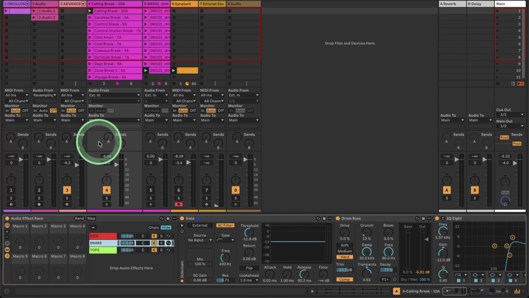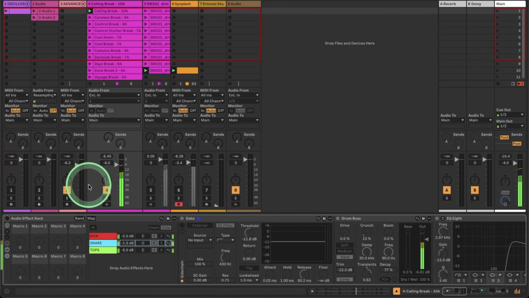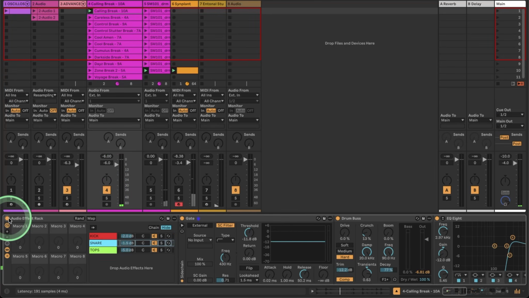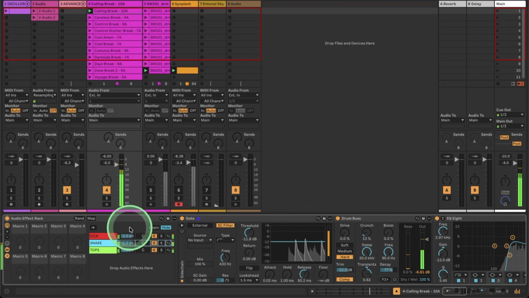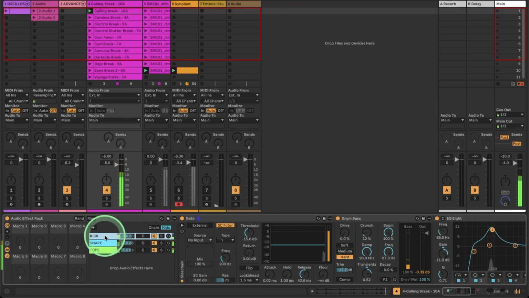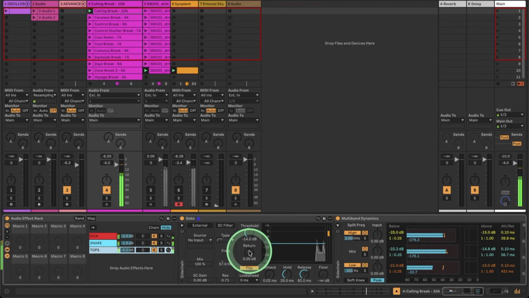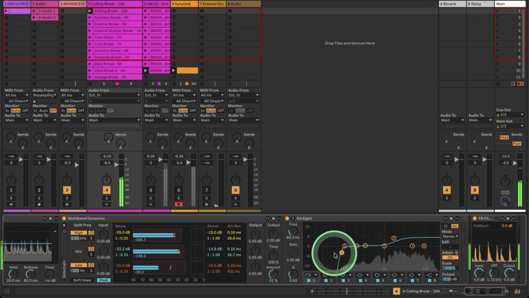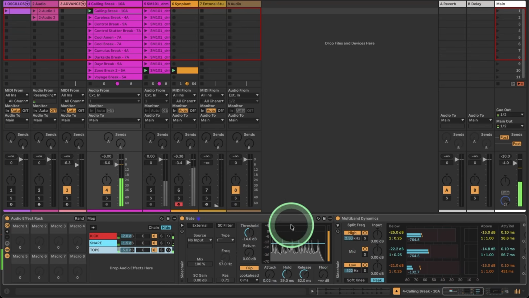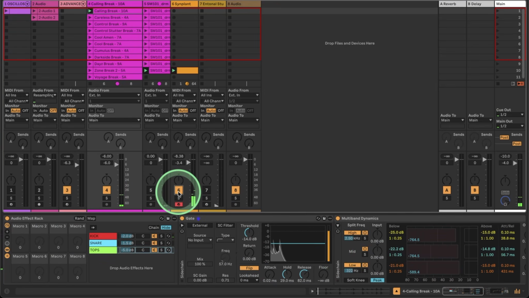So I'm just going to show you what the break sounds like before gating and the break after gating. I added some effects as well that affect just the kick, the snare, and the tops of that break. Right, and this is just an example with a bass sound that works with it.